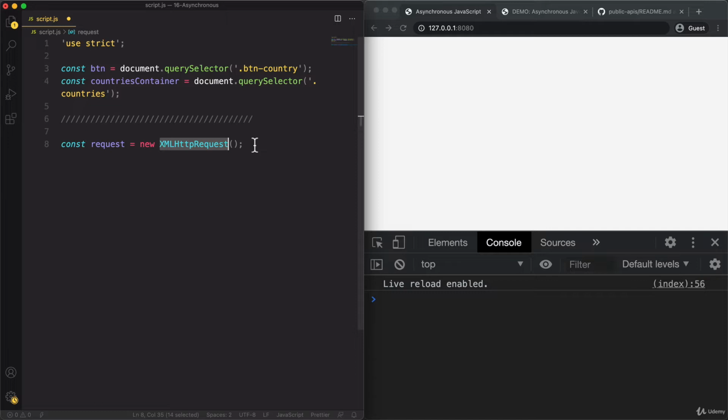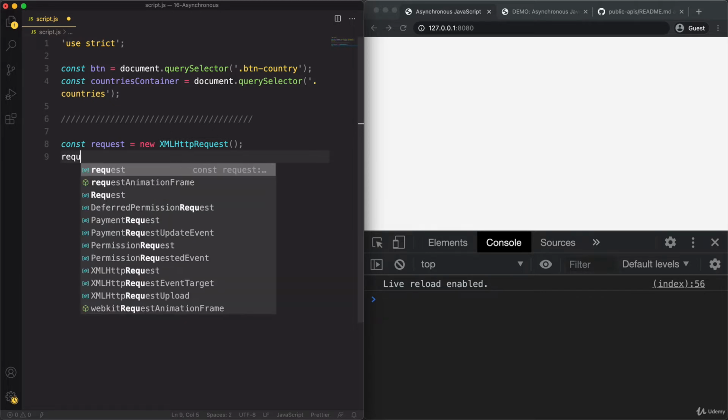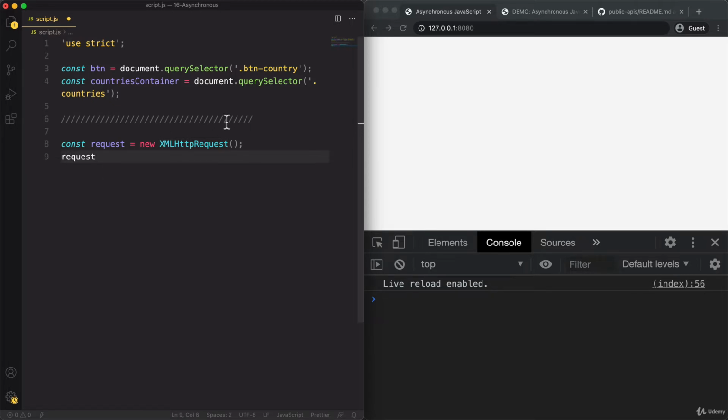But anyway, next we need the URL to which we will make the Ajax call. So we can now say request, so that object that we created here, .open, and then here first we need to pass in the type of request. And remember that the type of HTTP request to get data is simply called get. And second, we need a string containing the URL to which the Ajax call should actually be made.